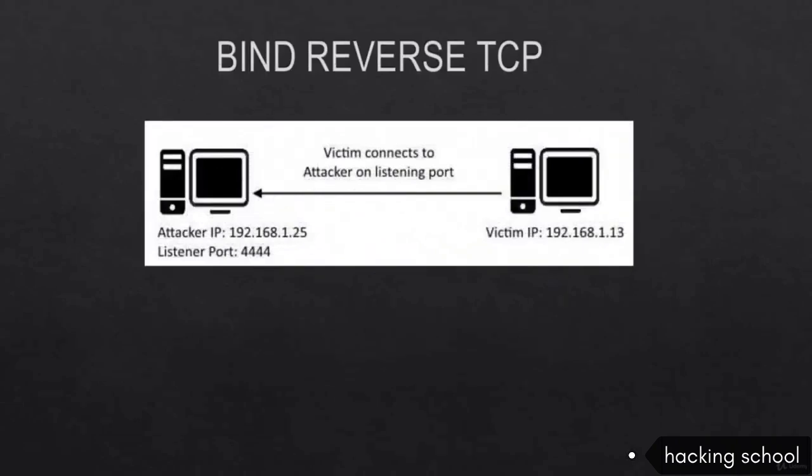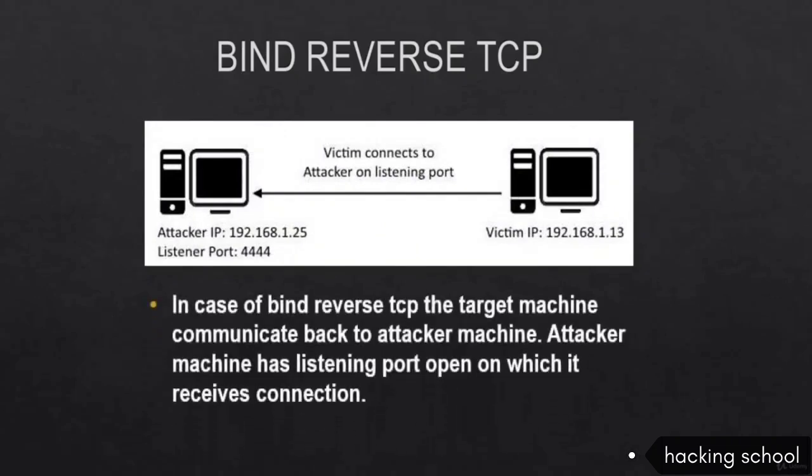So what is a reverse shell? A reverse shell is a type of shell in which the target machine communicates back to the attacking machine. The attacking machine has a listener port on which it receives the connection, by which code or command execution is achieved. So we can say in case of reverse TCP, the target machine communicates back to the attacker machine. The attacker machine has a listening port open on which it receives the connection.